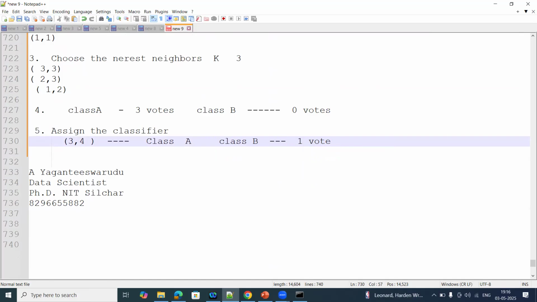So which one can I choose? Class A only, because there are 3 nearest points for class A and only one nearest point for class B. I can choose class A because there are 3 votes for class A. Like this you can calculate the distance.